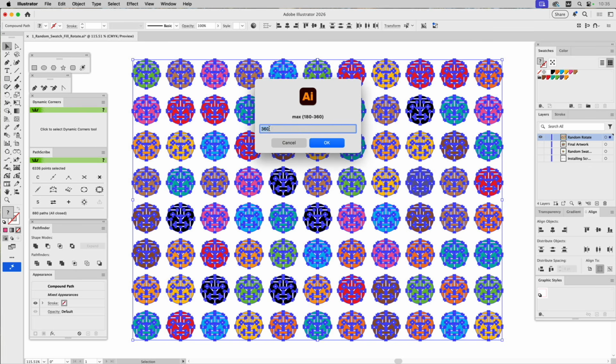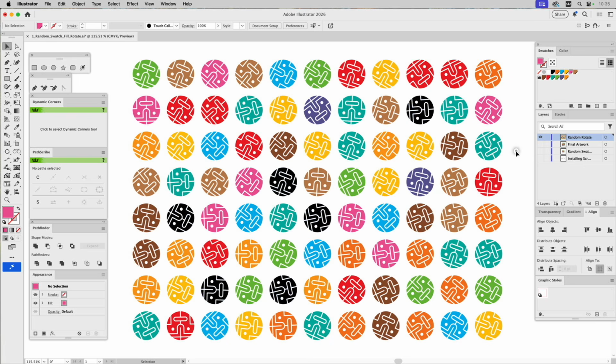And then what's the maximum? I'll say 168. You can go all the way up to 360 if you wanted to, but actually let's do 84 or something like that, and click OK. And then it'll take that and it'll randomize everything and rotate it differently. So how useful is this? Well, it just depends on what you're trying to do. But this is the random swatch fill and the random rotate object scripts. And let's go ahead and move to the next script.